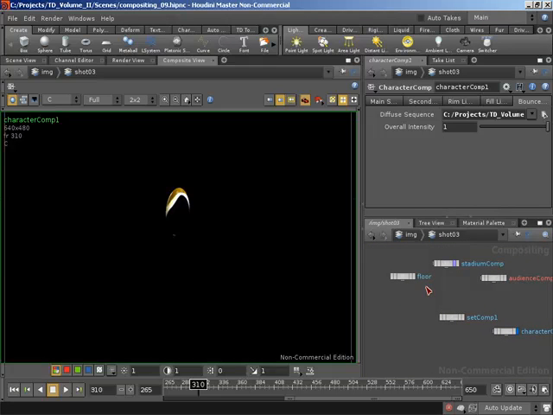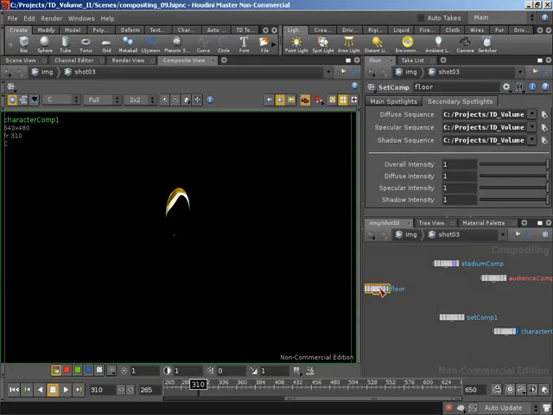So with that, we've brought in all of our passes for all of shot 3, so we can go ahead and get these layered in the correct order. So working from background to foreground, we can think of the floor being the furthest in the background.